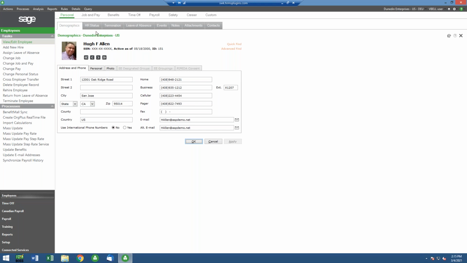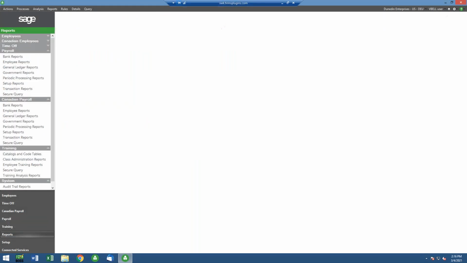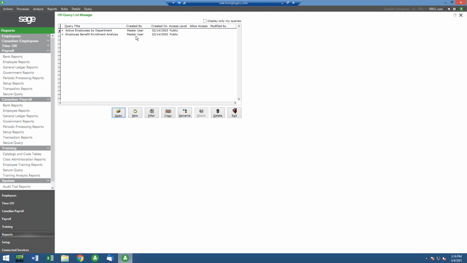Now let's suppose that you have an executive that says, hey, I need to see by department all the employees listed with their unit pay rate and their annual salary amount. So you go in and you say, okay, I'm going to use Secure Query to do this. The first thing you see in Secure Query is a list manager. This lists all the queries that you have previously created and saved. They can be rerun over and over again. So once you save them, they're there, and they can be used again and again.